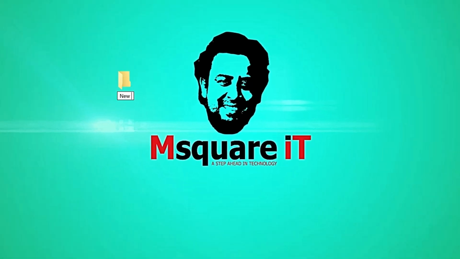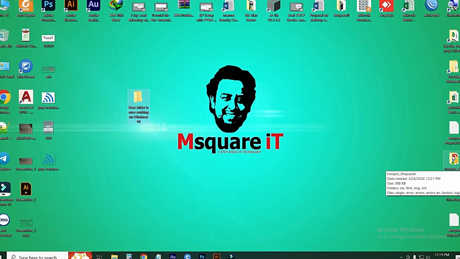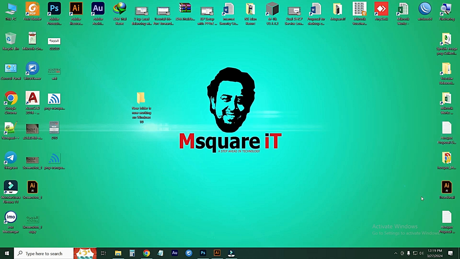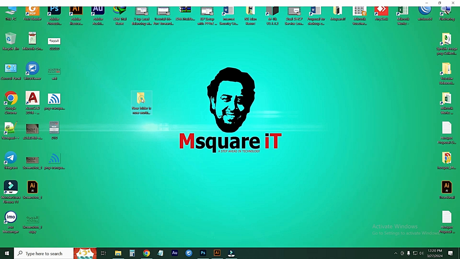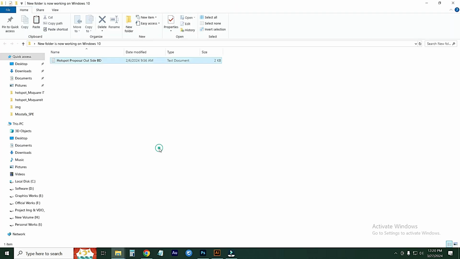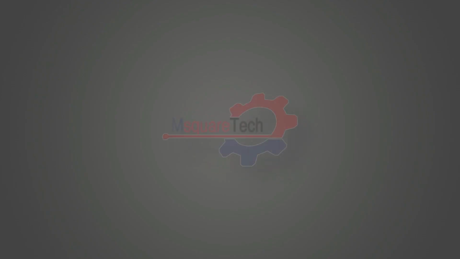If I want to create a new folder, click on it. And if I want a new folder, it is now working on Windows 10. If I want to copy some file to the new folder, just click copy and paste into the new folder. Yes, it's working. That's it.